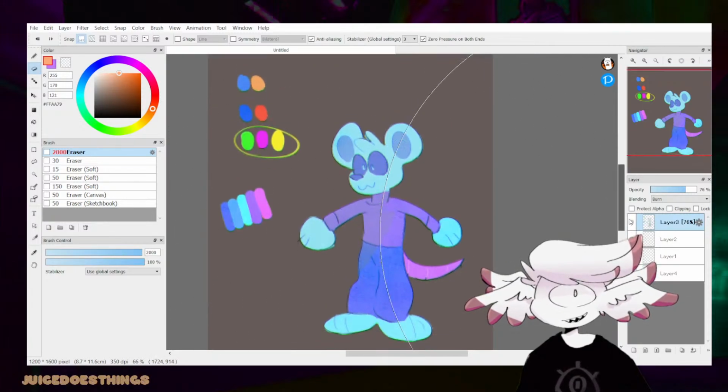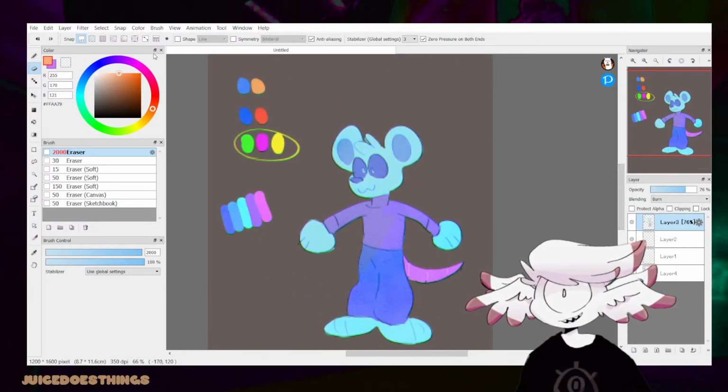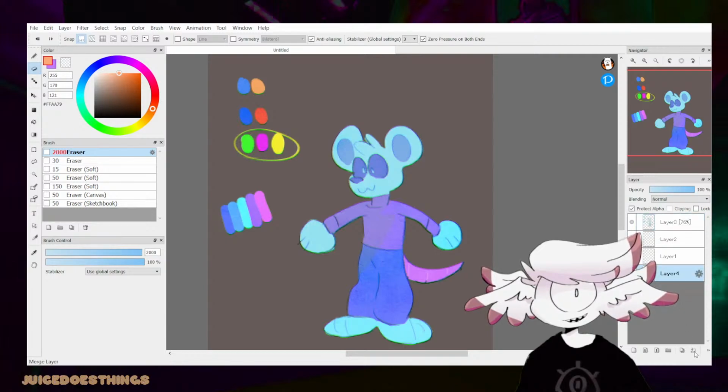You know what? I might have accidentally done it too early. I'm not sure what it is, but I definitely did something wrong there. Alright, so here's our mouse. That's how you use the grainy effect that I use in my artwork.